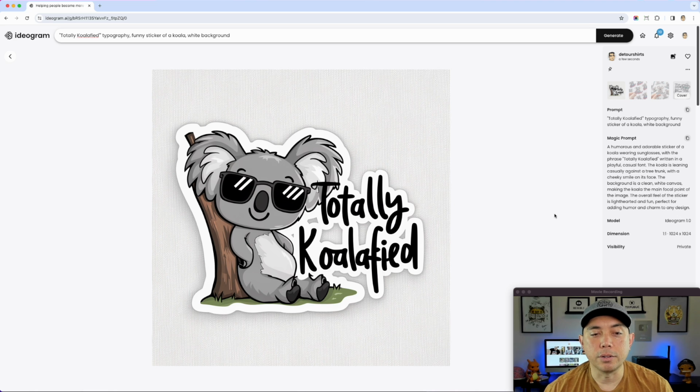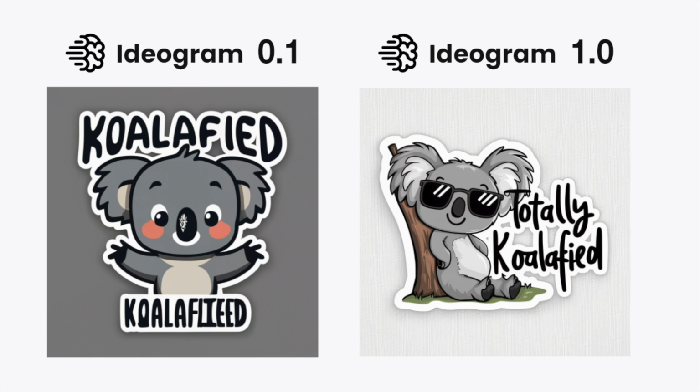But let's compare the two. So I'm going to put this on screen, this one versus the one with 0.10, and you can see it's totally different. And this one I think could work. The new one could really work on Redbubble, whereas the other one was kind of iffy. And this one spelled it right.